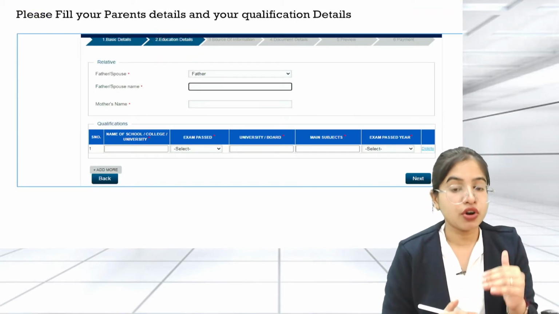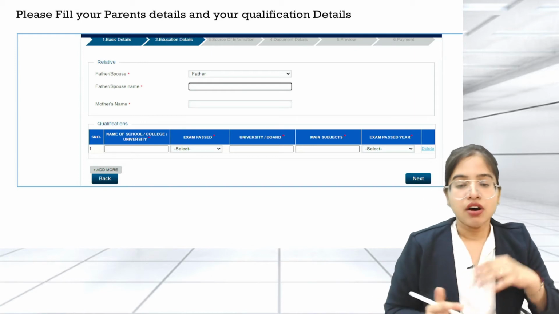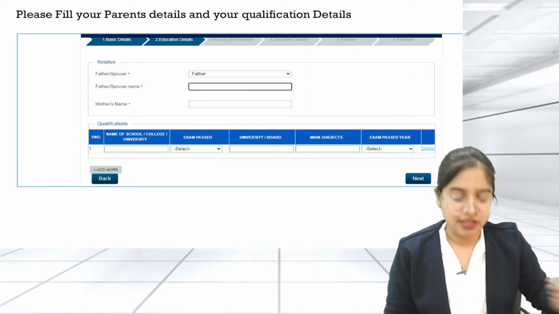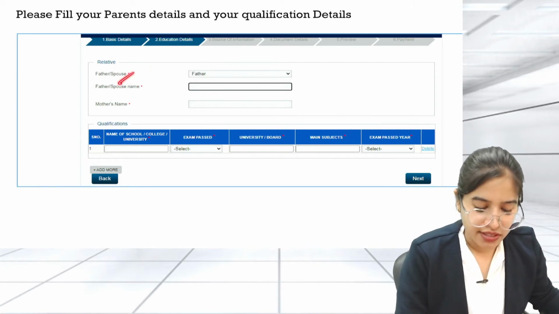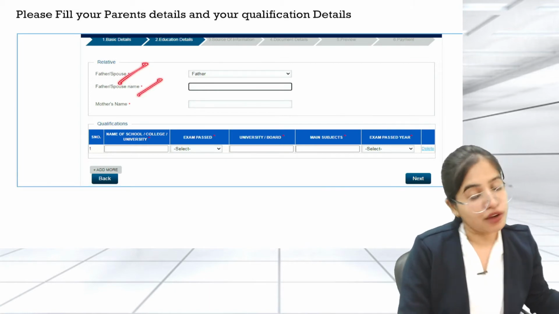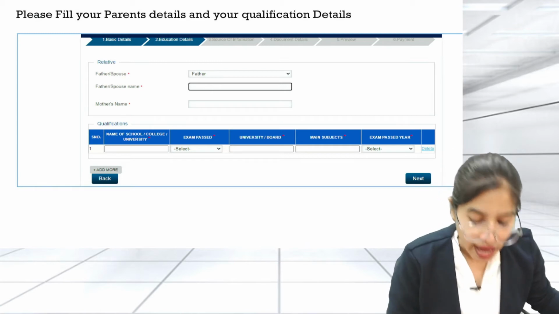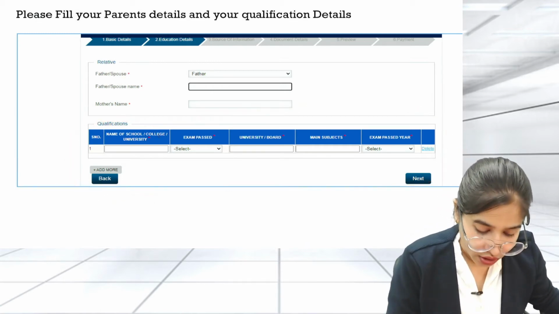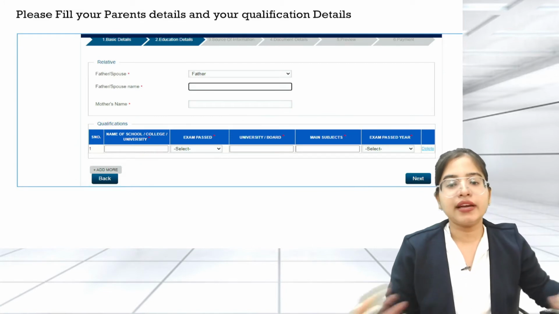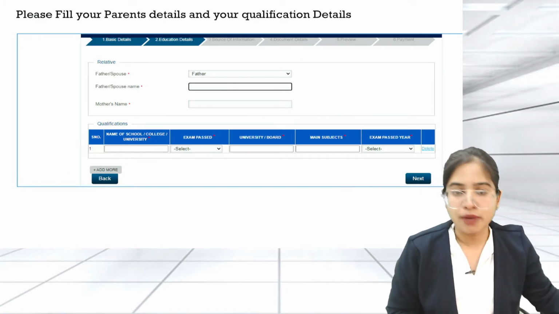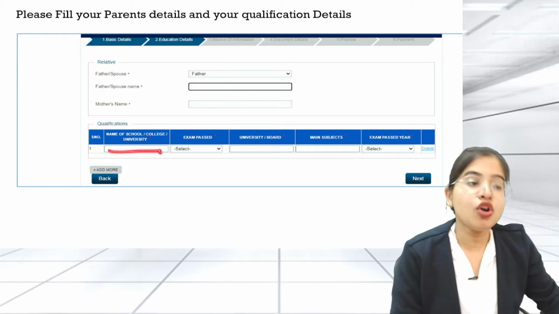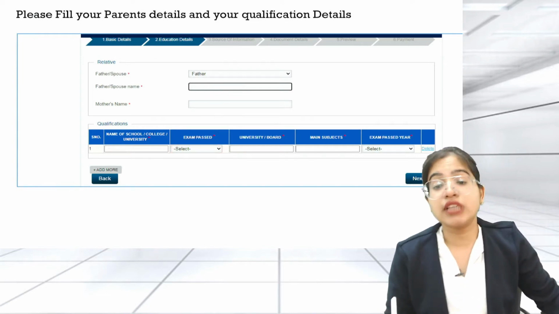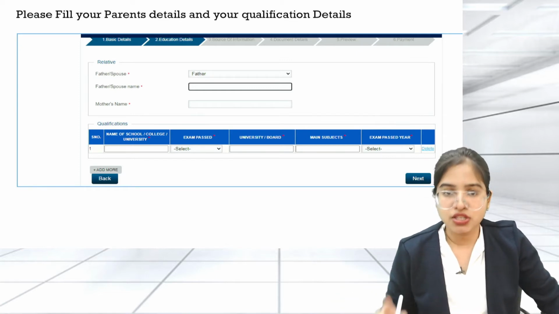Here you have to give your educational details like 12th details, 12th pass, CSET pass details, 10th pass details, etc. So simply you can here select father or spouse, and you can write your father's or spouse name, your mother's name, and you have to give here your qualification details. For example, I cleared my 10th from Carmel Convent School. So here I will write my school or college name, Carmel Convent School, and then I'll select the exam passed, which exam I passed, 10th or 12th or CSET or which exam.